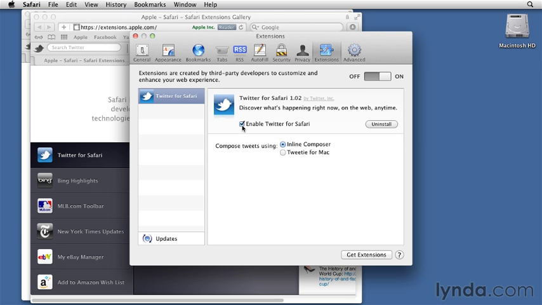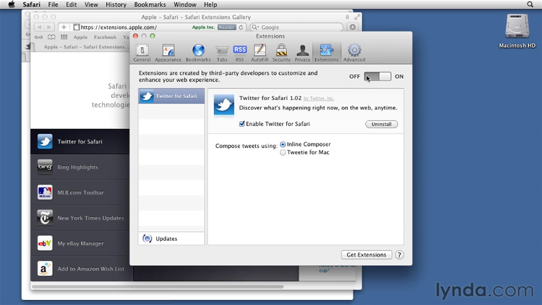Just a word of warning, I wouldn't overload Safari with extensions. Sometimes when you pack it with too many extensions, things can get a little funny. And if you don't want extensions on, you can simply turn them off using this button.